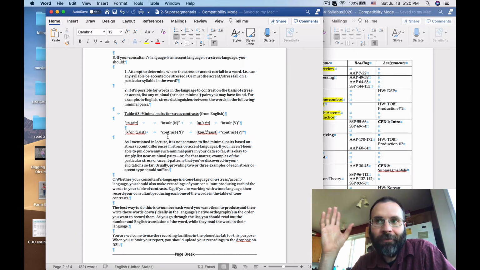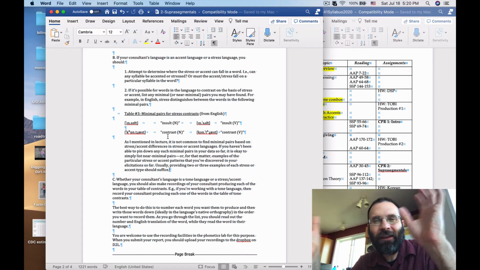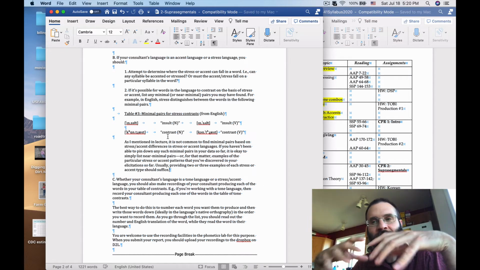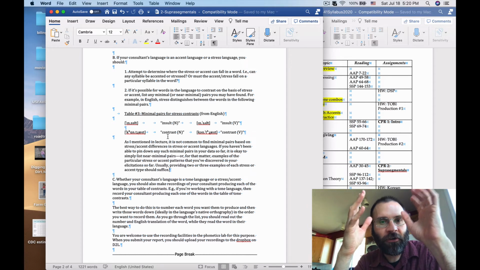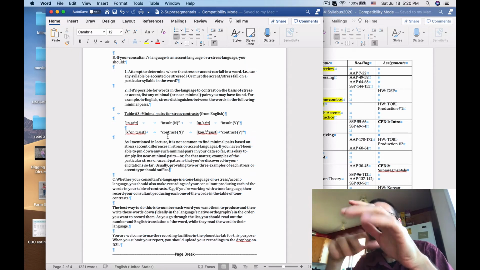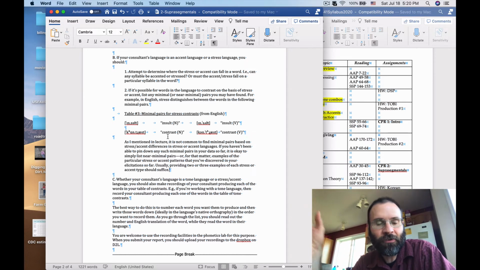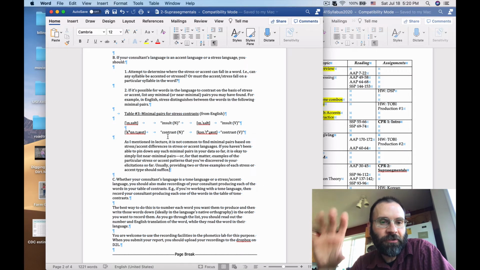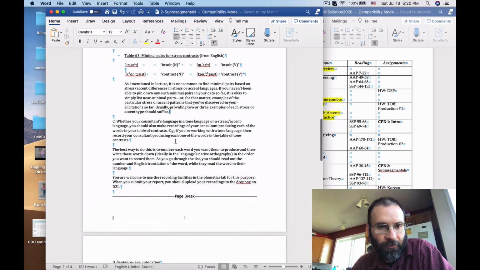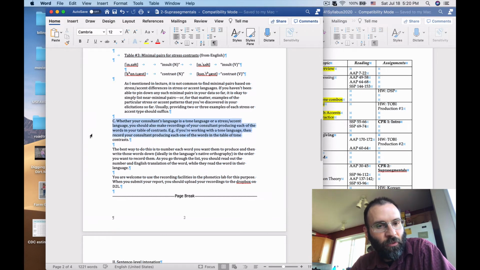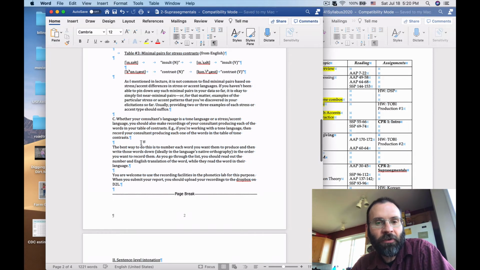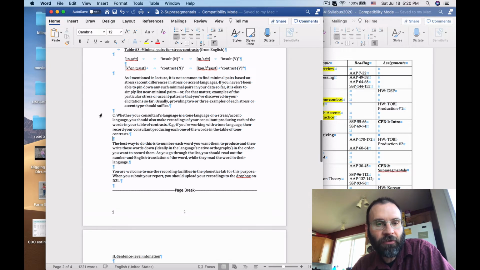If you've got, say, most words, same as a language like English, but it doesn't have clear contrast based on stress, where like most of the stress patterns are on the first syllable in a word, and then there's a few where it's like the second syllable or some other syllable. Give me sort of the basic pattern, some examples of the basic pattern, like the initial stress, and then a few examples of the other patterns, just so I can see that stress can shift to other places sometimes in the language. So yeah, part C, whether your consultant's language is a tone language or a stress accent language, you should also make recordings of your consultant producing each of the words in your table of contrasts.